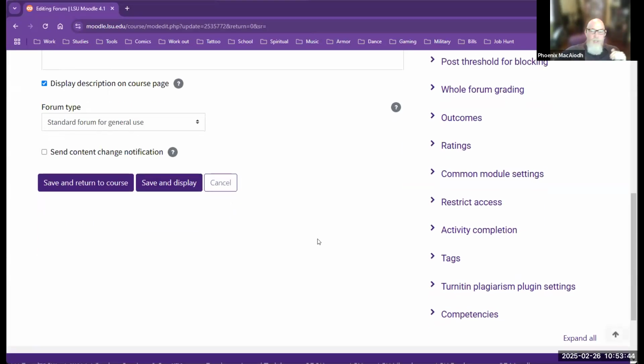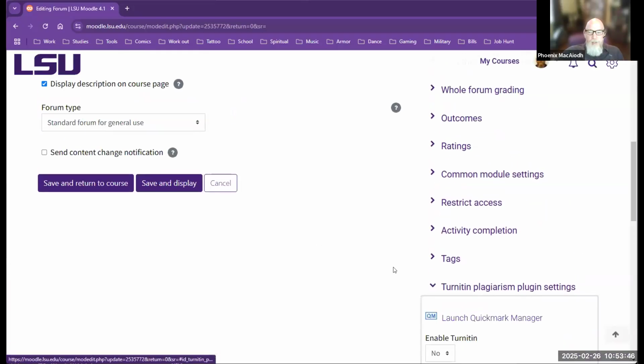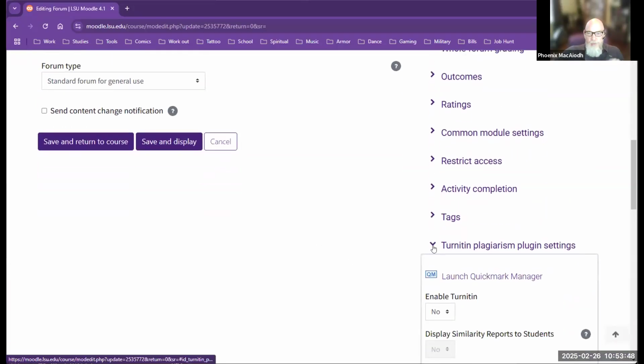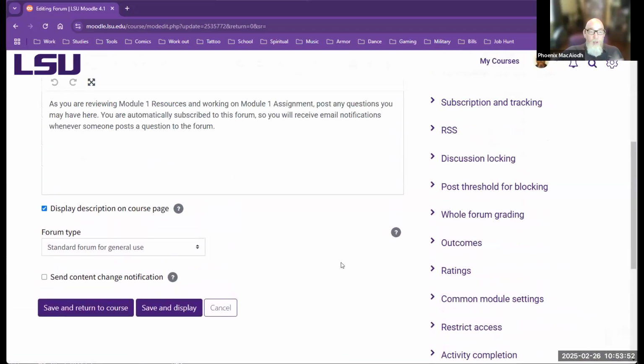Just as an FYI, this, like many other features, Turnitin, which I'll go into a little bit more when we talk about assignment, is available in forums as well. So it can run a similarity check and an AI checker, provided that it reaches its minimum requirements for either one.